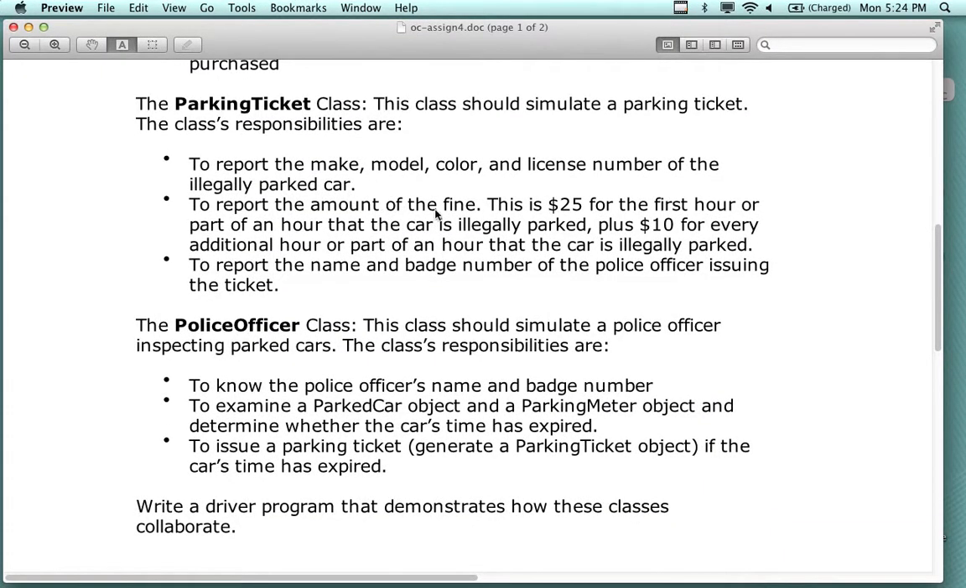To report the amount of the fine as well. So it's $25 for the first hour. This is a pretty good parking simulation because in California it's like $100 or $200 somewhere. So depending upon where you're going, your ticket could be a couple hundred dollars. So this is pretty cheap. Don't think this is realistic pricing. This is like old pricing, back when gas was under $1.